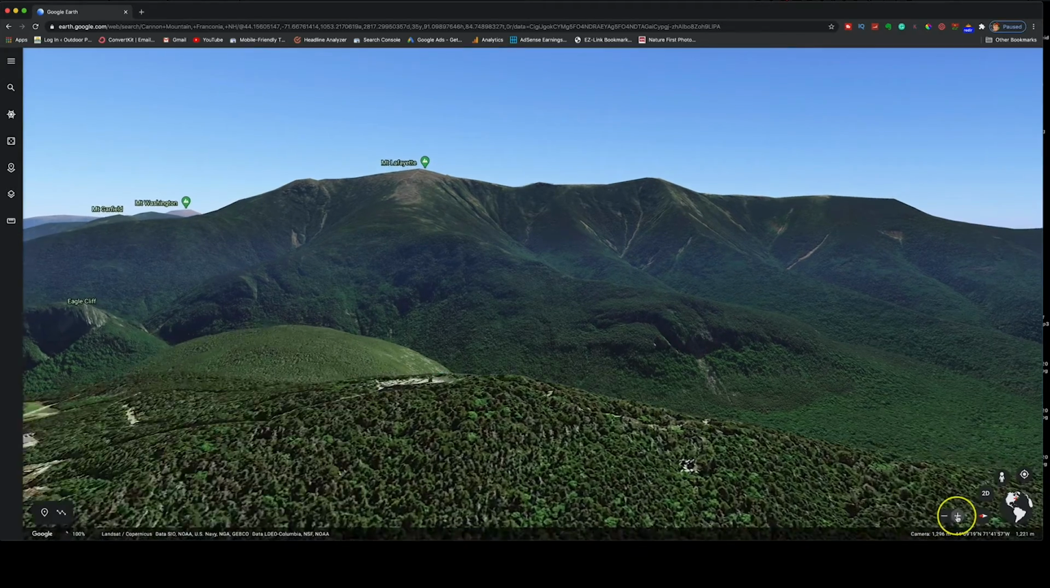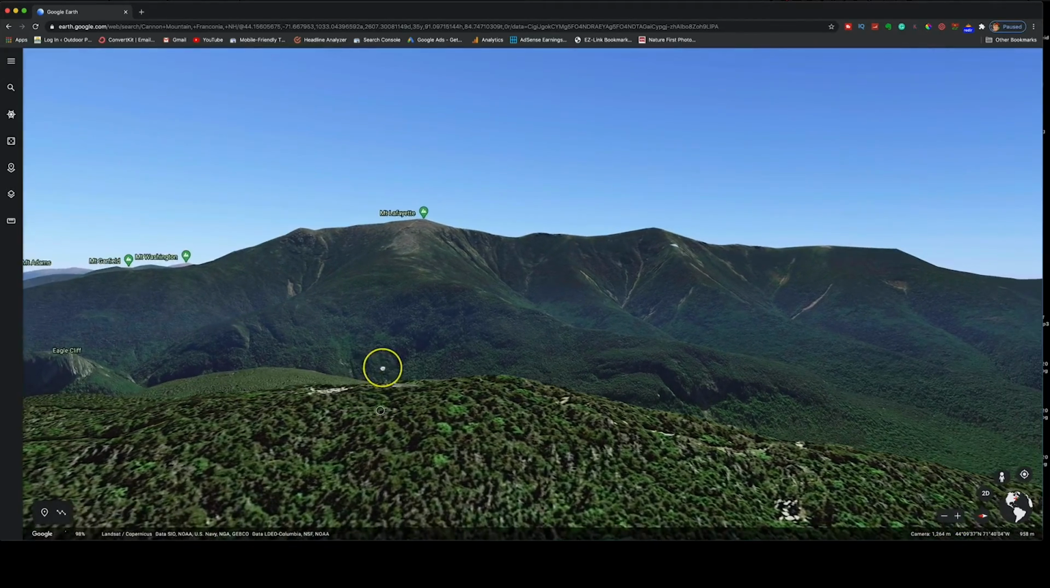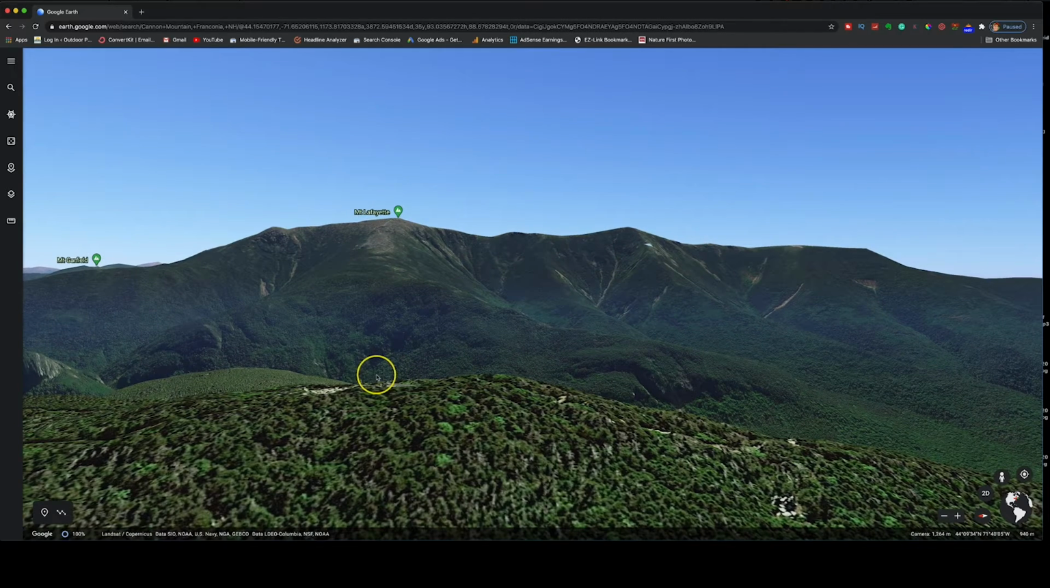Ideally, I would like to photograph the sun coming up right over the summit of Lafayette. And I can even zoom in a little bit more to get a better sense of the perspective that I'll have from this shooting location. Okay, so it looks like this has good potential. So now let's hop into PhotoPills and start planning the image.